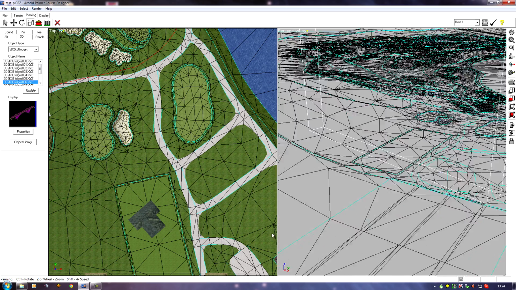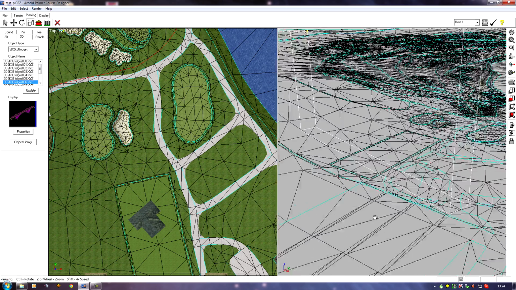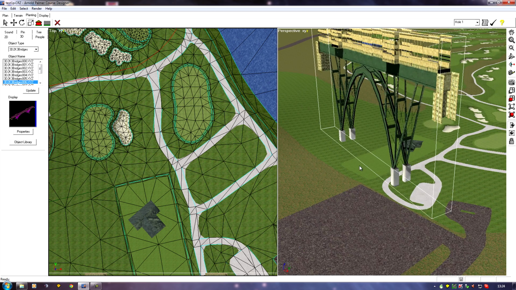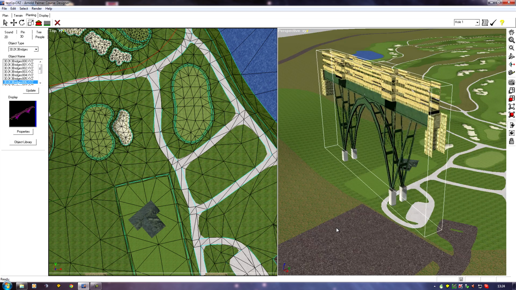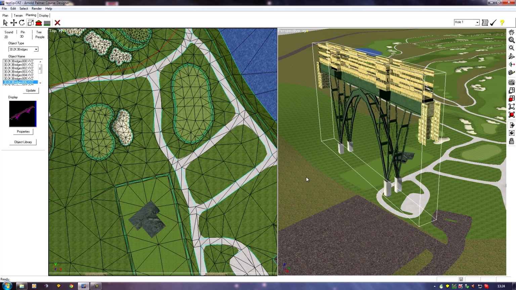So hopefully you'll find a lot more uses for that, and it'll give you a bit more variety with your 3D stock objects.